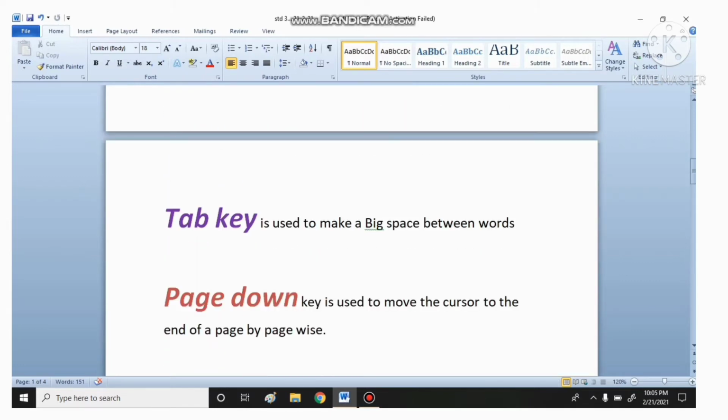Next key, tab key. Tab key is used to make a big space between words. Look here children, if you want to make big space between these two words, place the cursor here, then press tab key on the keyboard. Press tab key, then you can insert big space between words.